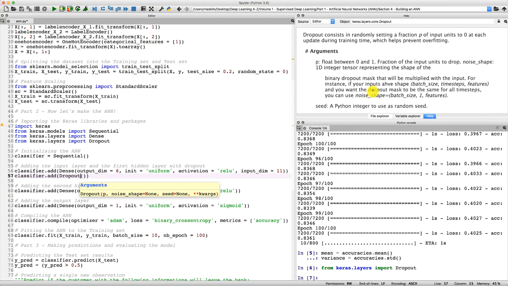Okay, so the first argument is p, which is a float between 0 and 1, and that's the fraction of the input units you want to drop. So basically that's the fraction of the neurons you want to drop or, as I said, disable, at each iteration. Let's suppose we have 10 neurons. If we choose p equals 0.1, 10%, then at each iteration, one neuron will be disabled. If p equals 0.2, two neurons will be disabled.